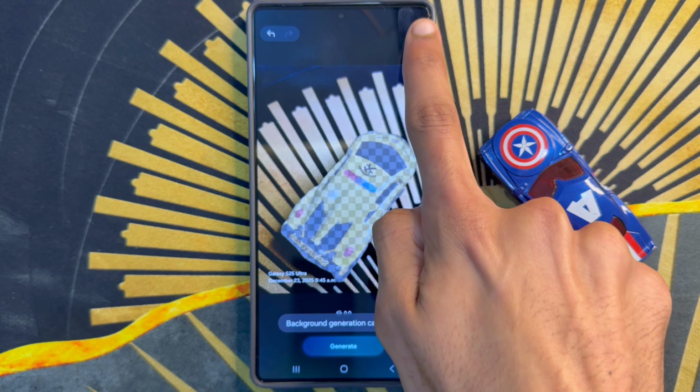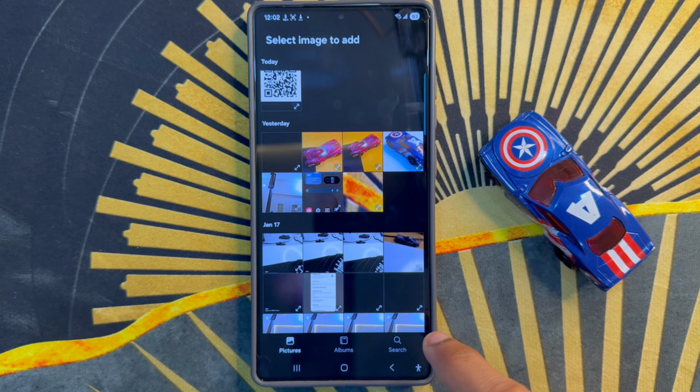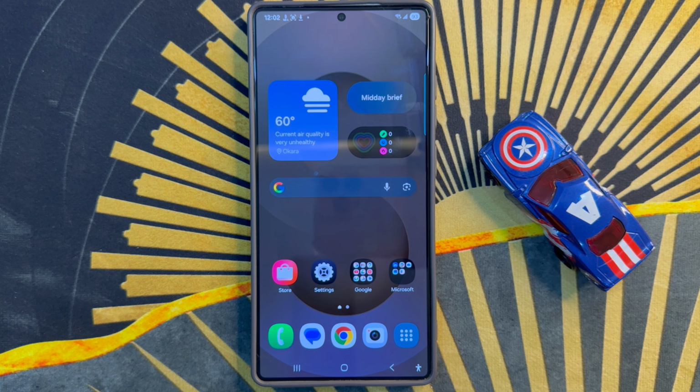After the process, click on this three dot icon and click on add from gallery. After the process, go back to home screen. So that's how you can remove objects from photos on Samsung Galaxy S26 Ultra.